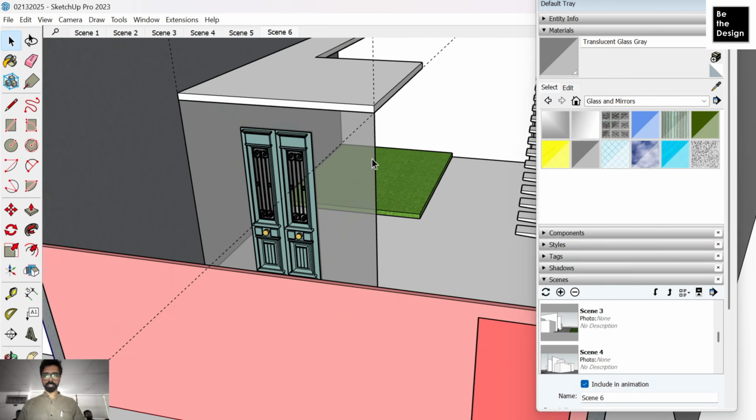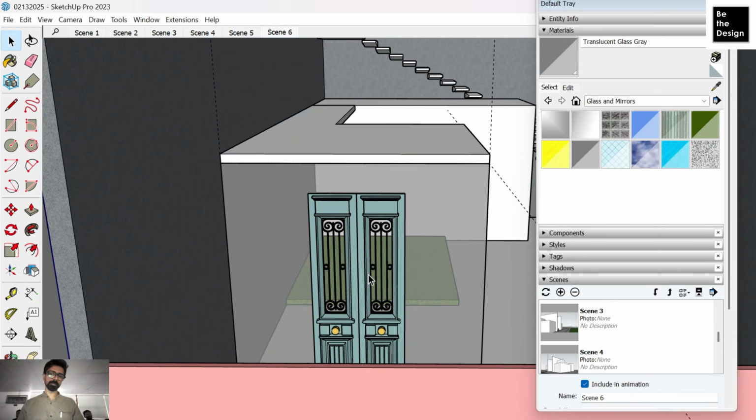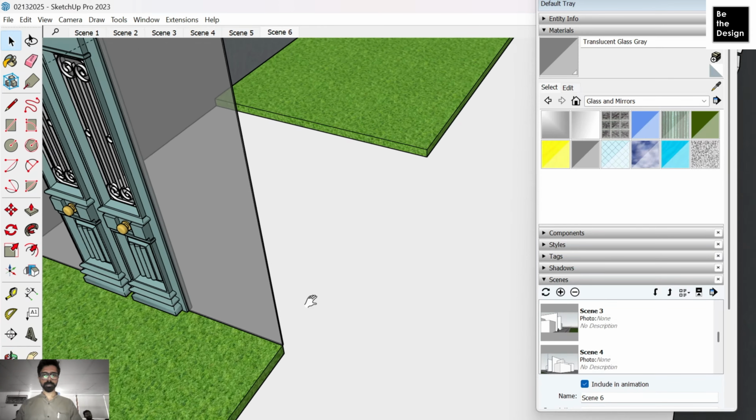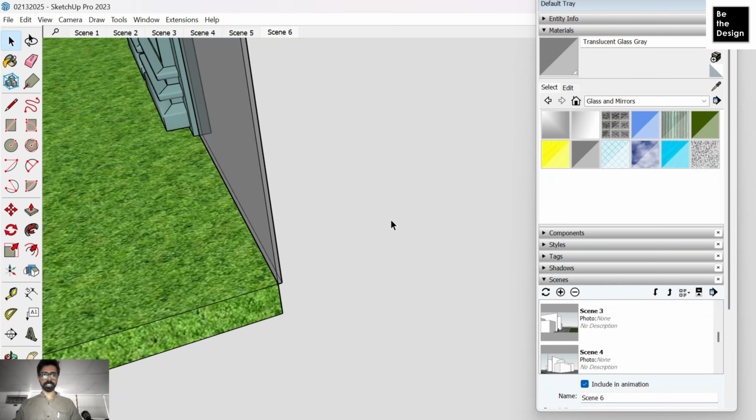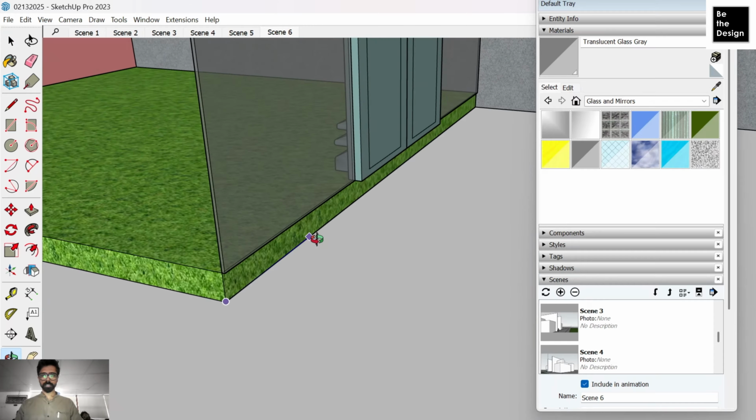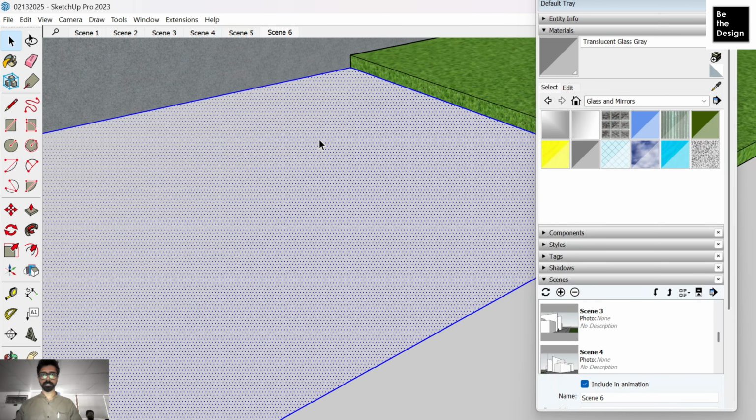So I like keeping the spaces something like this so that the door is actually holding up between the glasses. Okay, something like that. And we will have a small level difference if it's required. Let's see if it's required.